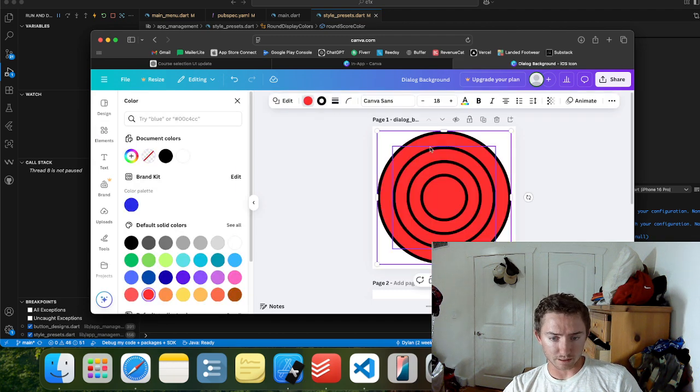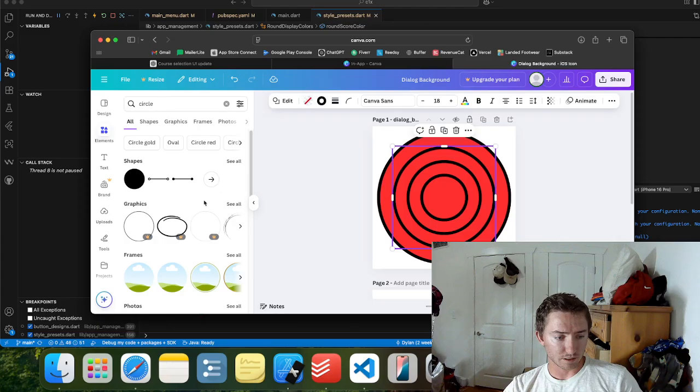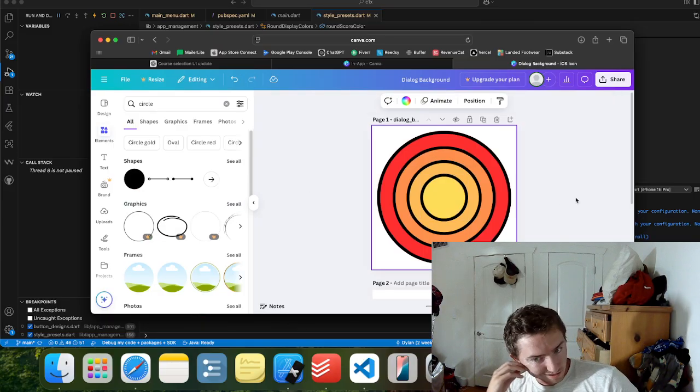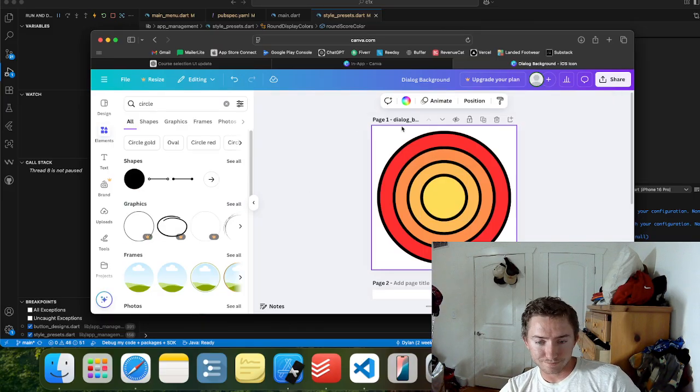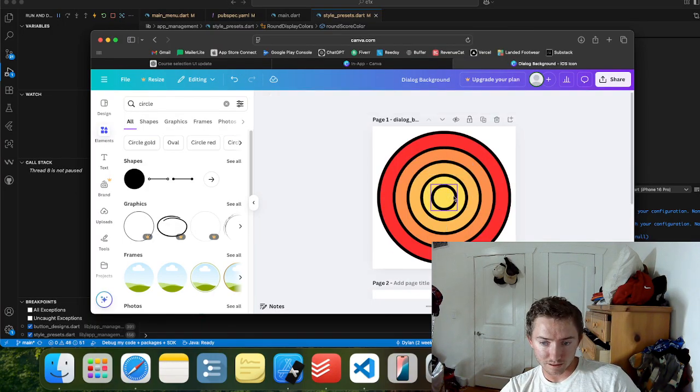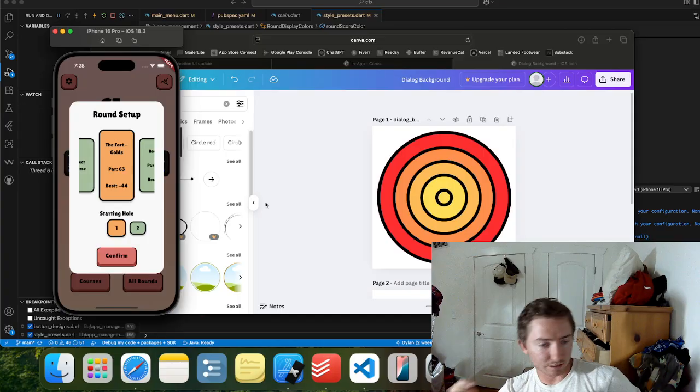I don't hate it. I wonder if we can do like a transition here. It's not good. Maybe give me a bullseye. And then I guess the question is just what do I want? What do I actually want in the background here?